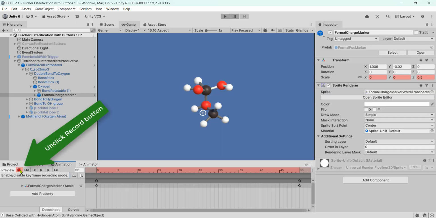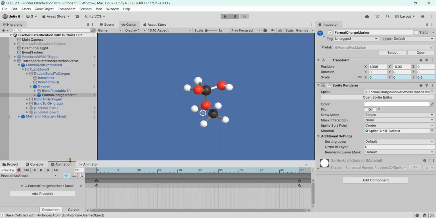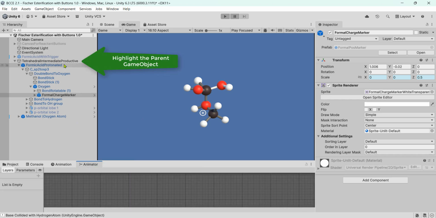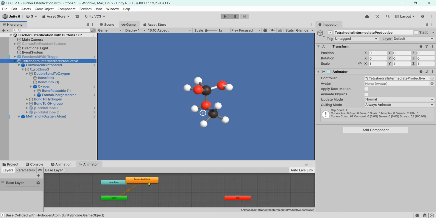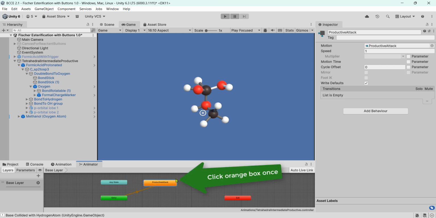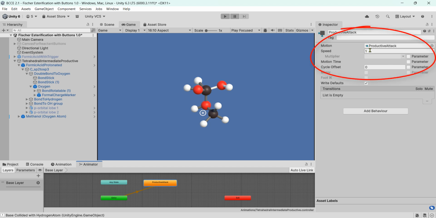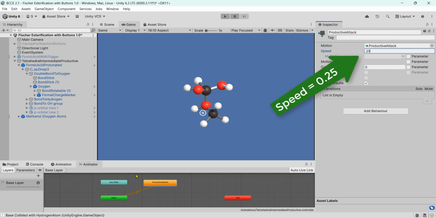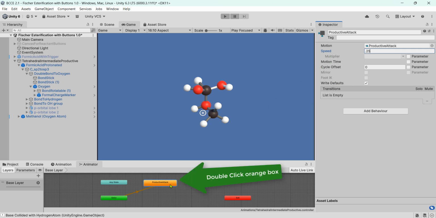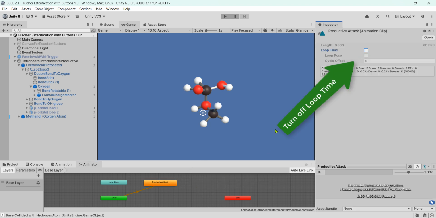Unclick the record button. Click Animator tab. Highlight tetrahedral intermediate productive. Orange box is where it all happens. Speed. Set the speed to 0.25 to slow it down by a factor of 4. And double click that orange box to take off the loop. Okay.